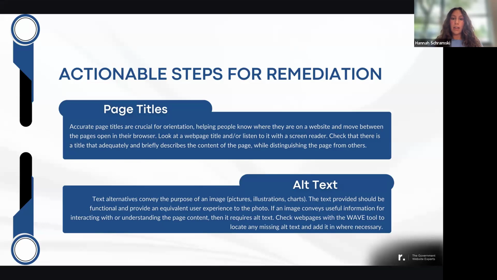And you'll look at a web page title and/or listen to it with a screen reader, and you'll check that there is a title that adequately and briefly describes the content of the page while also distinguishing the page from others. The next one is alt text.